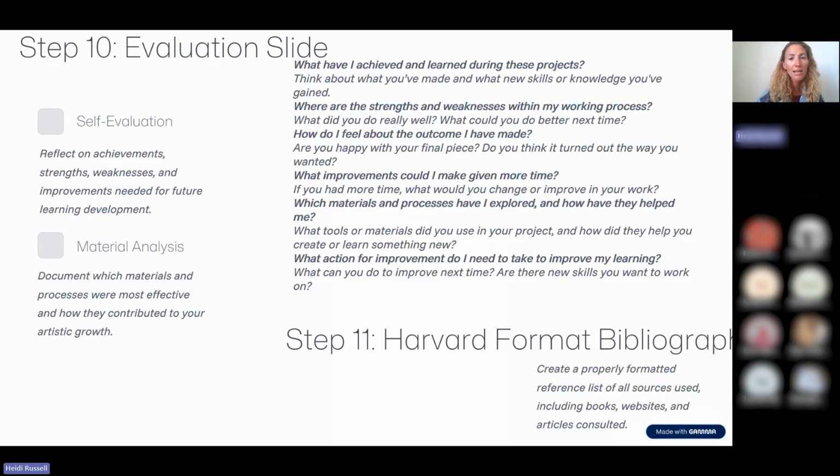The final slide in the project is the evaluation slide. You're going to do one of these for all the projects. So after your final piece, you've got the image on the slide, just the image of your piece of work, so it's really bold and that's all we can see.